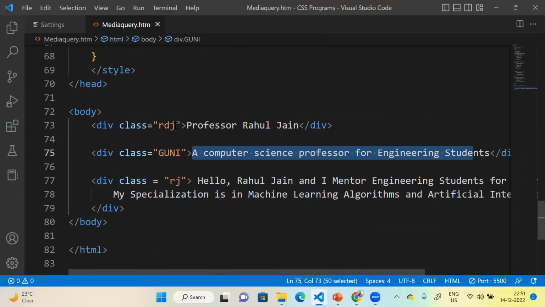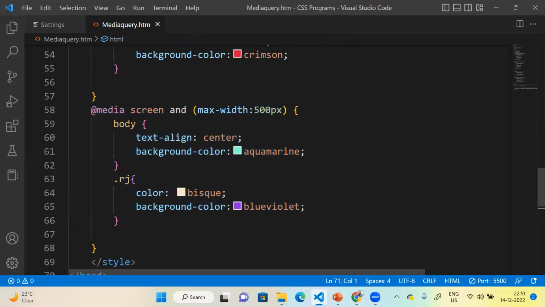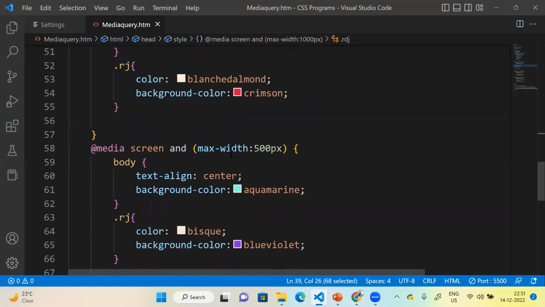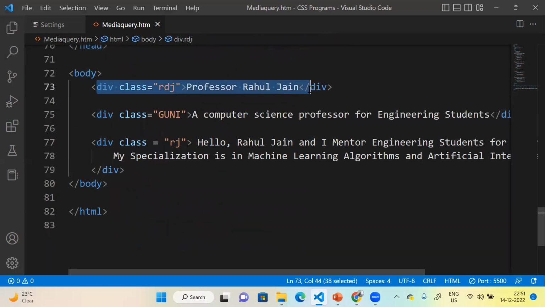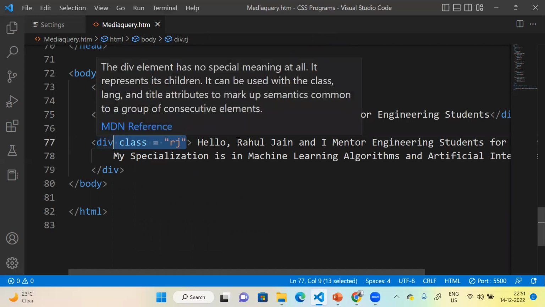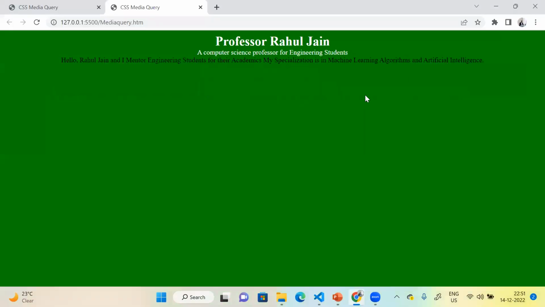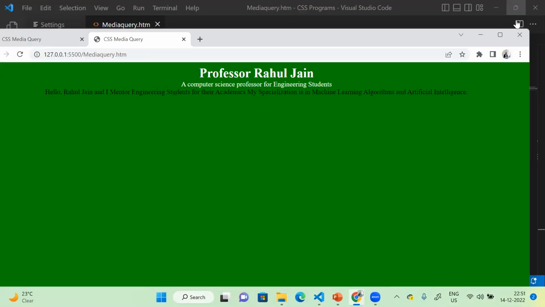So in the first division, I have just used the class RDJ. So all the properties of this RDJ class will be implemented every time on the first division. In the second division, I am inheriting the properties of class Guni, and in the third division, I am inheriting the properties of class RJ. Right, now let me try to run it on different servers. So you can simply see that, let's say, if the size is the maximum size, if the size is 1300 pixels, the background color is green.